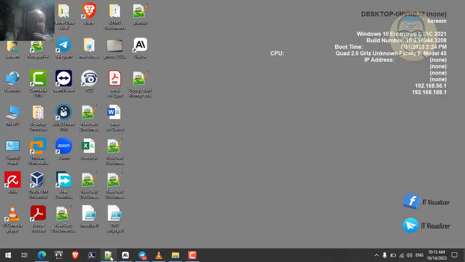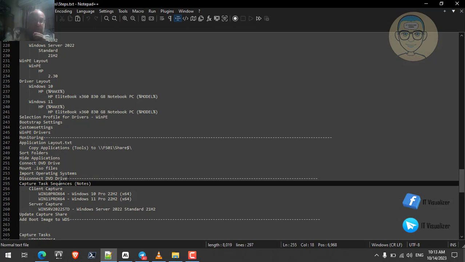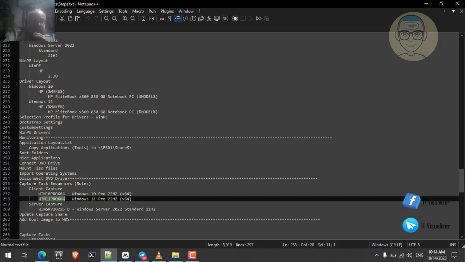By the way, we are following the process of Daniel Barbarius. This is the steps text file that contains the steps for making our MDT environment. We have stopped at the capture task process. Here, these are the steps. We need to create task sequences, one for Windows 10, one for Windows 11, and one for Windows Server. I will not do the Windows 11 task sequence because I have limited hardware, and Windows 11 will not run properly.